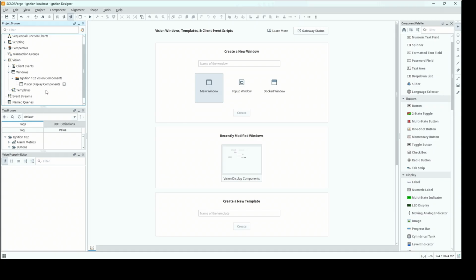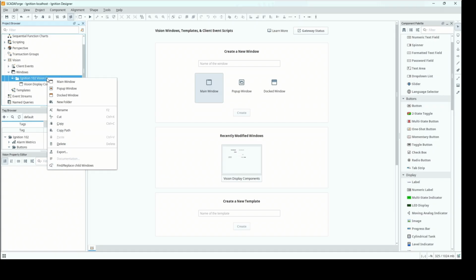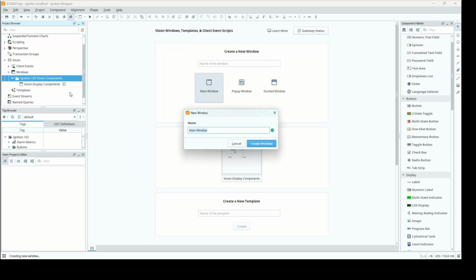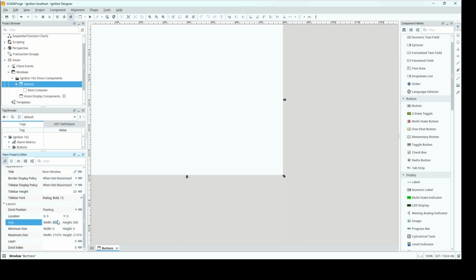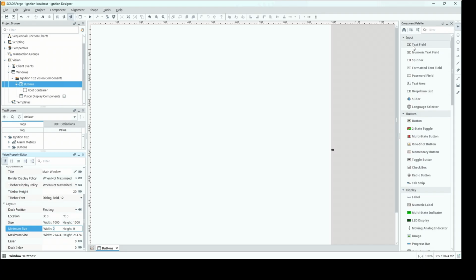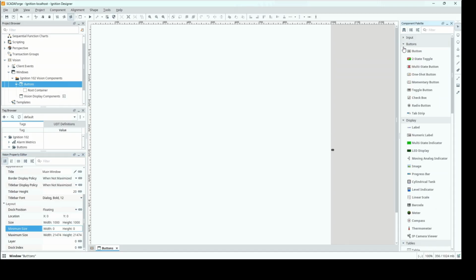We'll go to our designer, we'll go to our Ignition 102 Vision Components, we'll create a new window, and call it Buttons. That will open up a root container. Let's make this a little bit bigger, give us some room to work with. And we will come over to our component palette and we'll focus on the buttons section.